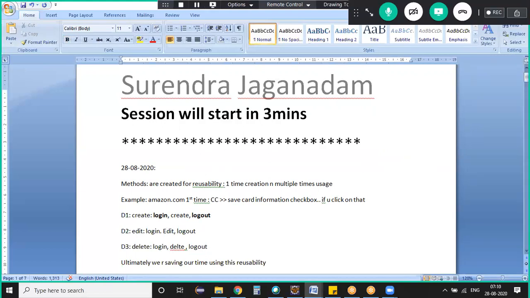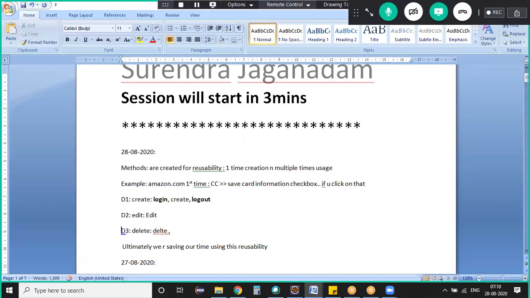Why can't we reuse it? That concept, we can call it reusability. So in this example, developers 2 and 3 don't need to focus on login and logout. They can simply focus on their core functionality, whichever is assigned to them, with which they can save their time. That's the ultimate thing over there, which we can call a method in the real world.